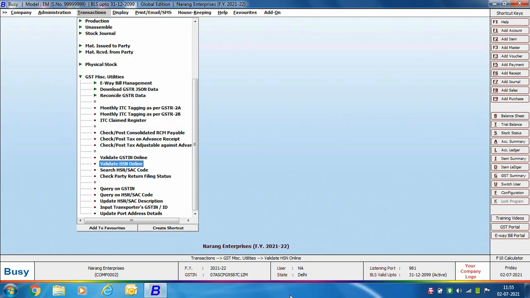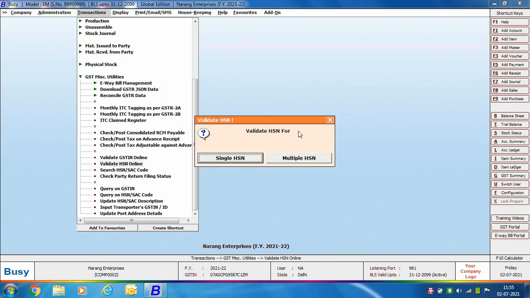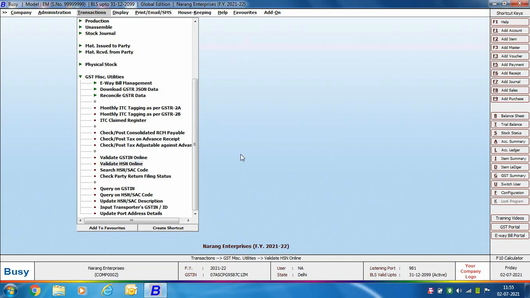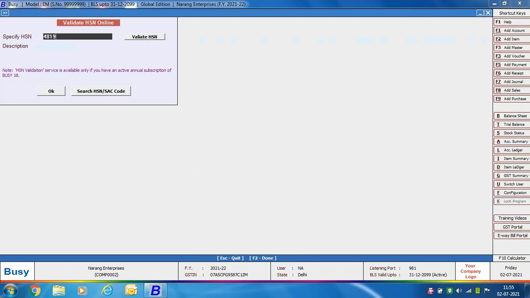Next is Validate HSN Online. Using this option, you can validate HSN online. On selecting this option, you need to specify whether you want to validate a single HSN or multiple HSN. We are selecting the single HSN option. Specify the HSN, click Validate HSN button, and you can see this is showing its description.